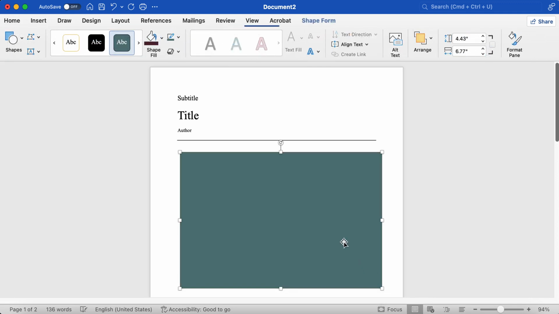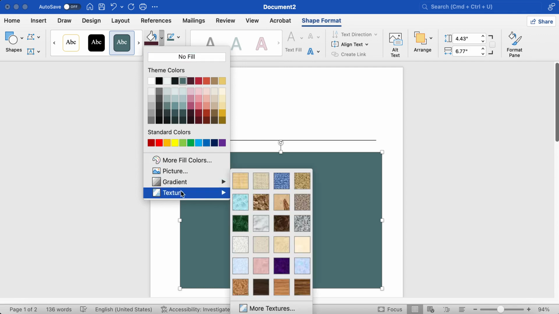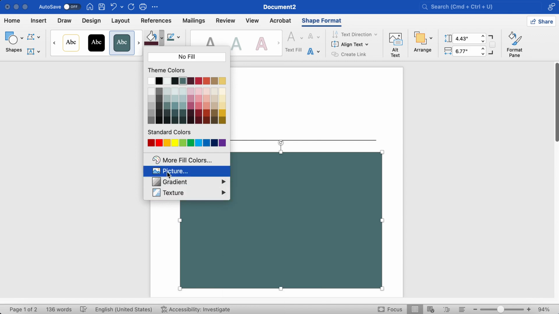With the shape still selected, look for the Shape Format tab to appear at the top. If you don't see it, just click the shape once to bring it up. In the Shape Styles group, find the Shape Fill button and click the small arrow next to it to reveal more options. This is where we'll tell Word to use a picture for the fill instead of a solid color. From the drop-down menu, choose Picture.